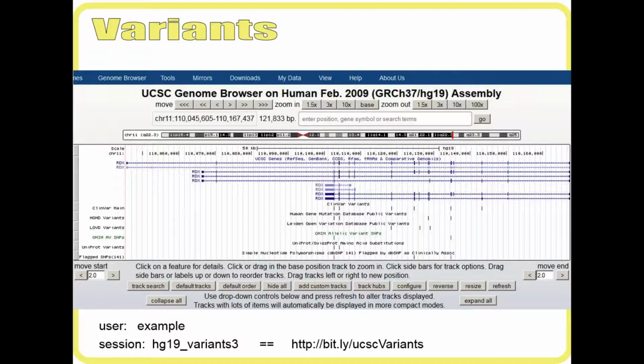So you can jump to an active session for this particular region by using this URL down here. It will be a little different because these databases have been updated since this static slide was made. If you use that URL, it opens up a session that has all of those databases turned on at this location, but you can zoom around from there to any other gene as you like and see the contents of those databases on those other genes as well.